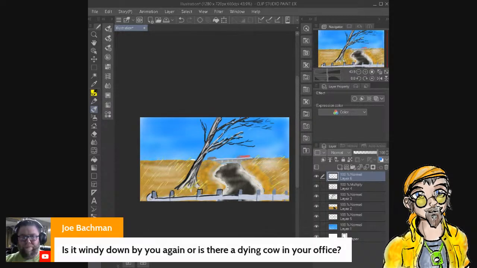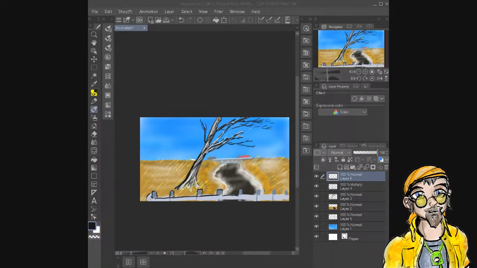Is it windy down there again, or is there a dying cow in your office? Well, Bessie's had a rough run. No, the wind is quite extreme right now, and it is certainly making its presence known. And to do anything about it, I'd have to take away the things that keep this room from getting very cold indeed.